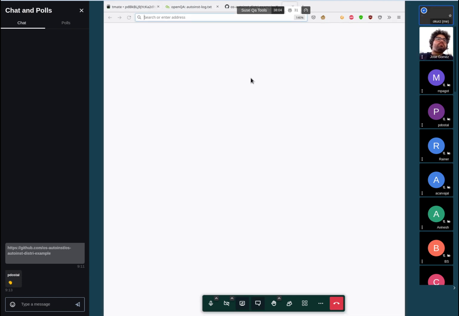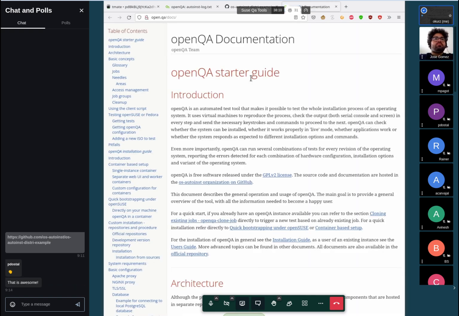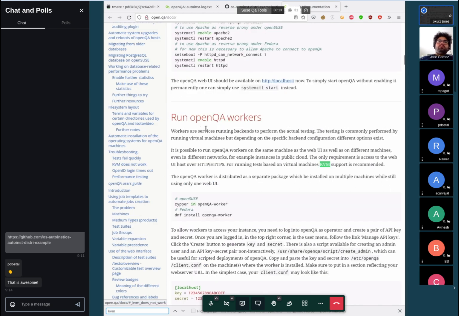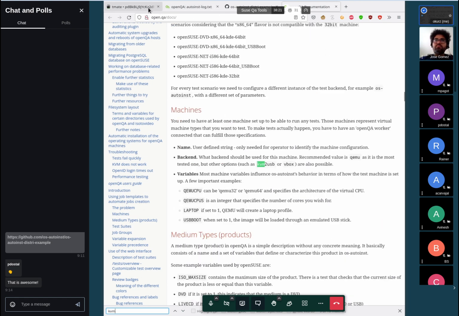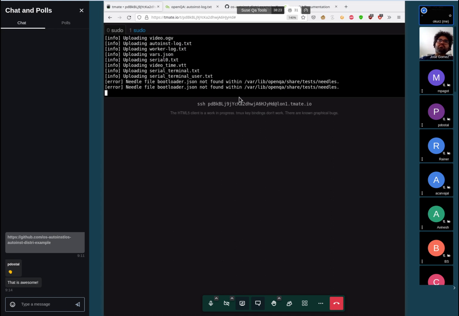So how would we fix that? We can do, as far as I know, about two different ways. It says KVM doesn't work, but this is when you run it on the machine. So let's assume that KVM does work on my host machine, but this is not passed into the container.